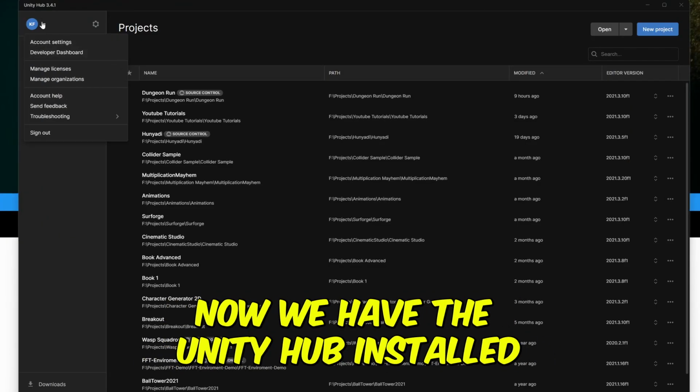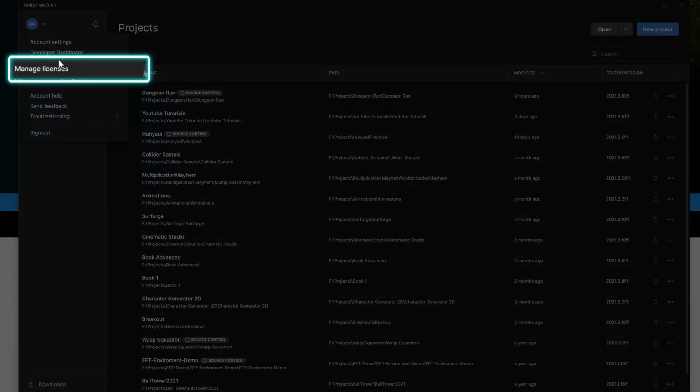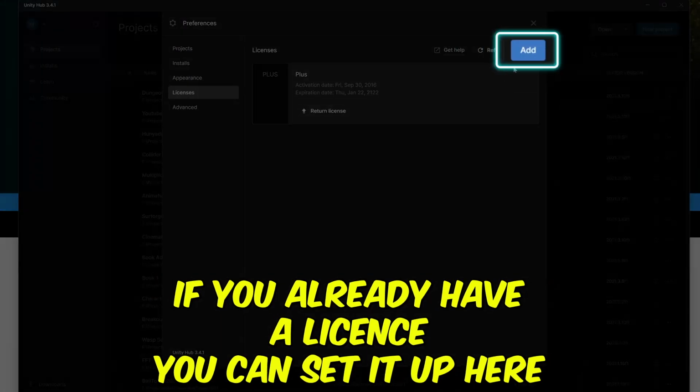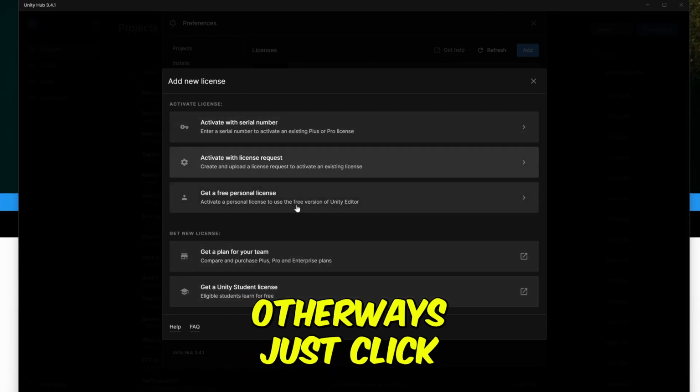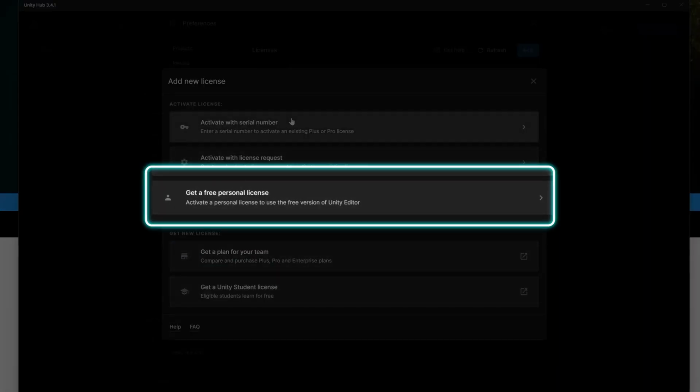Now that we have the Unity Hub installed, you can manage licenses. If you already have a license, you can set it up here. Otherwise, just click Get a free personal license.